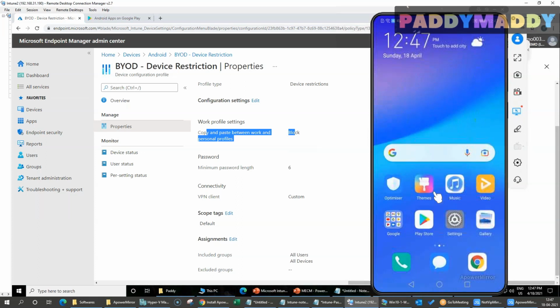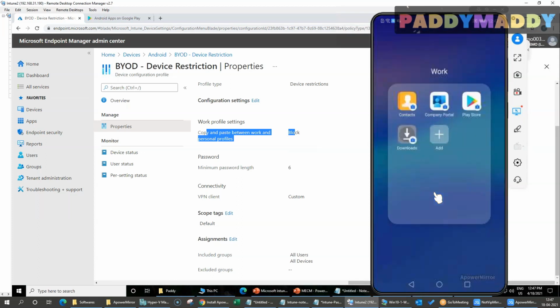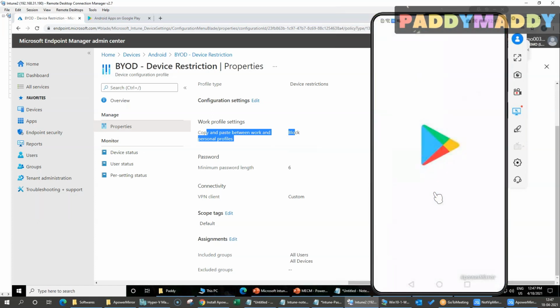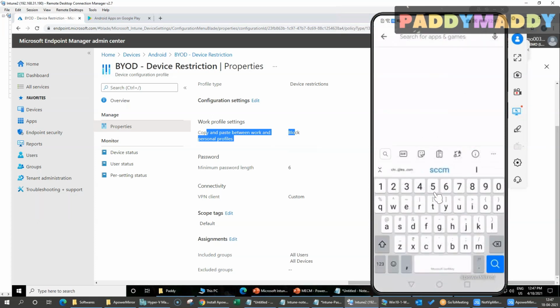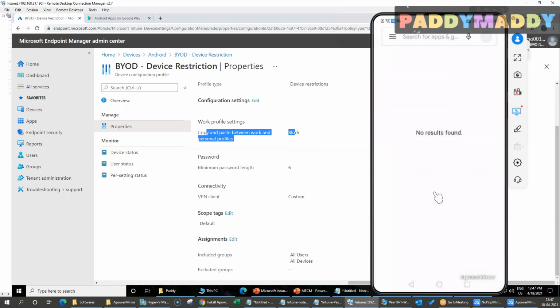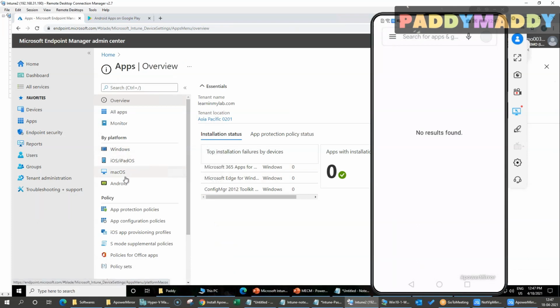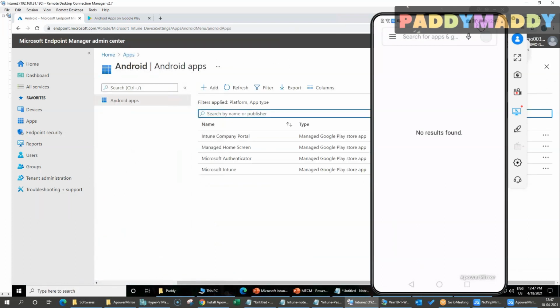Now, these are the things here. I can search, or I can open up my Play Store and look for some application. Do I have any application? I don't have any application. So let's quickly go back to apps, if we can, and go to Android.